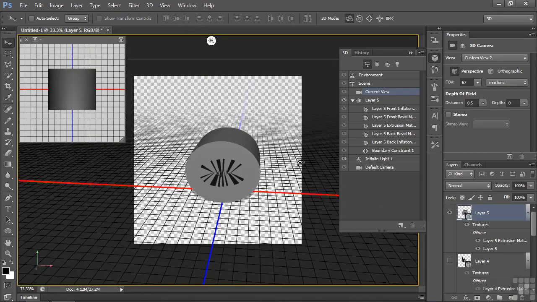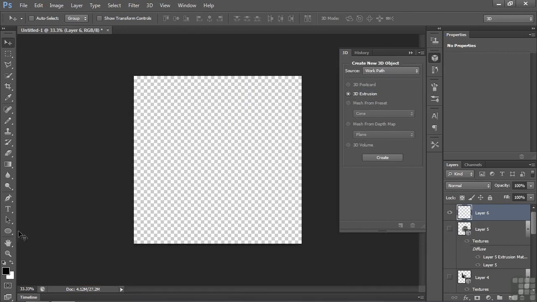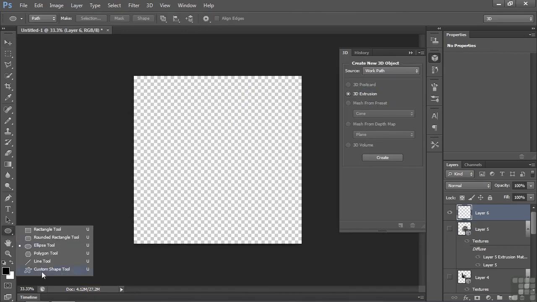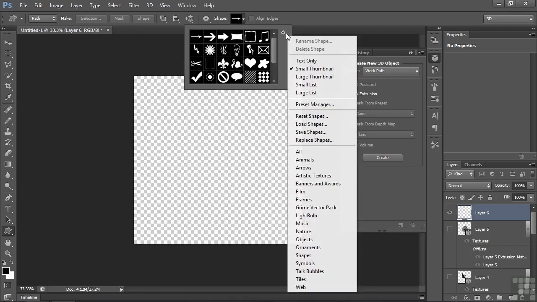Let's make a 3D extrusion from a custom shape. Turn that off. Click this new layer on here. Have the shape selected, but I want to go down to custom shape this time. And select something from the custom shape library. Now, if you've got just a few like that, you can always expand the size of your library by clicking this thing like that and going down to all. It's a great way to get them all on there.